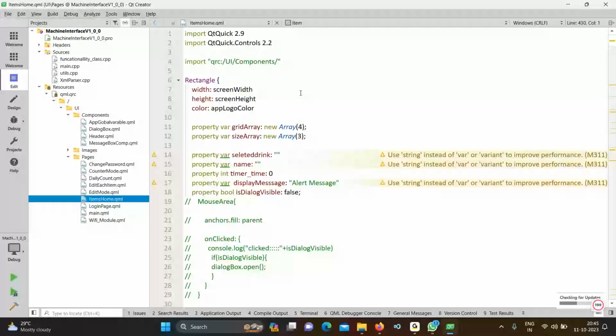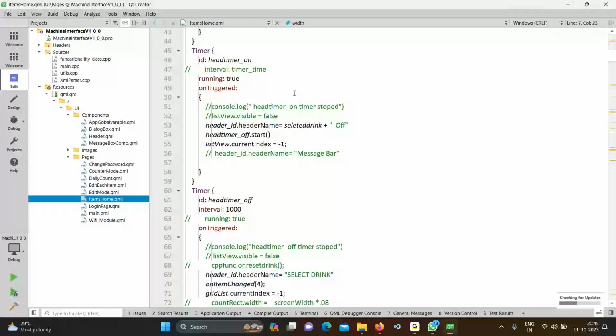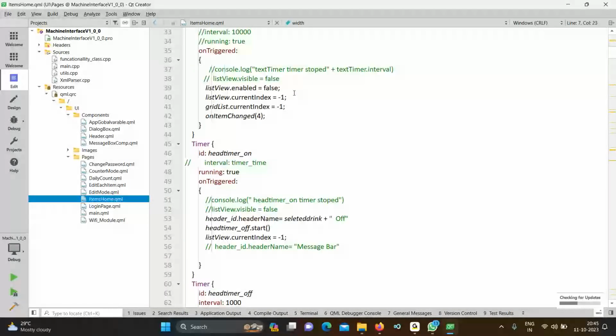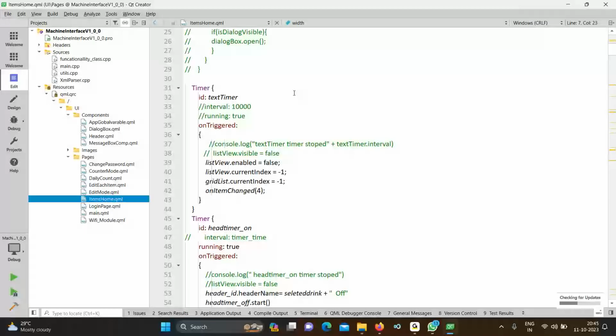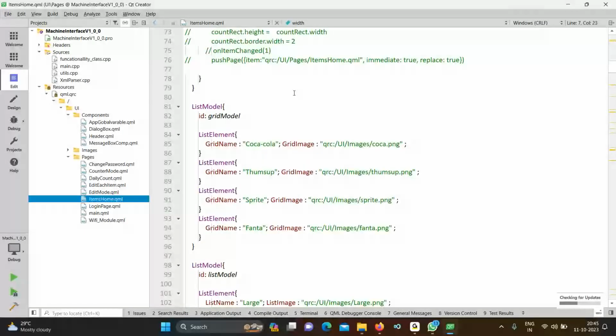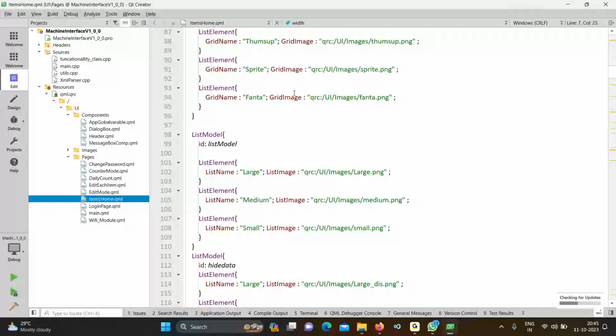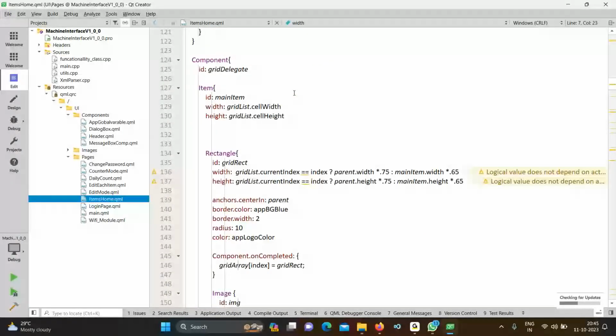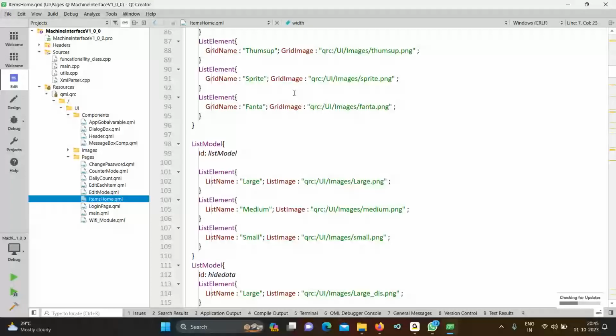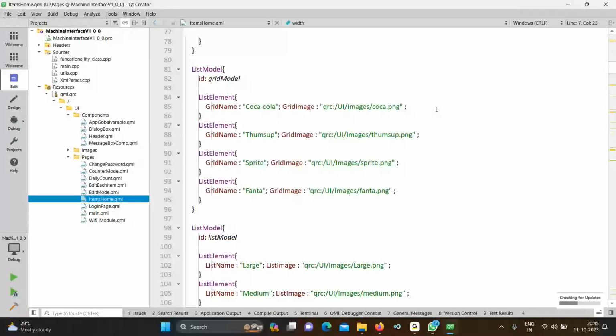You can see in items home, ItemsHome.qml. So you can see here there are four items: coca-cola.png, thumbsup.png, sprite.png, and fanta.png, right? So how is your list model going to be working here? First of all, what is a list model?